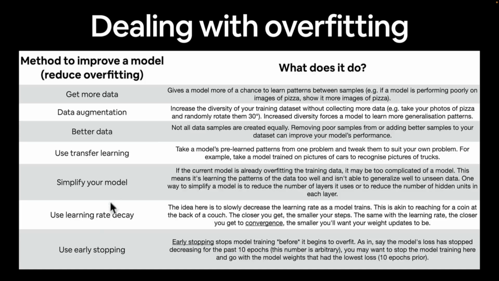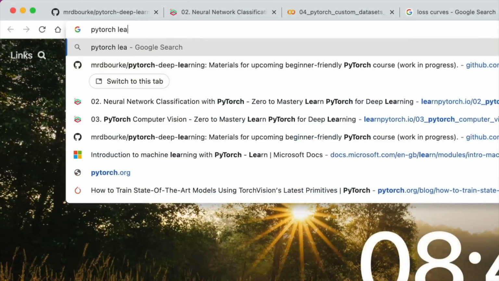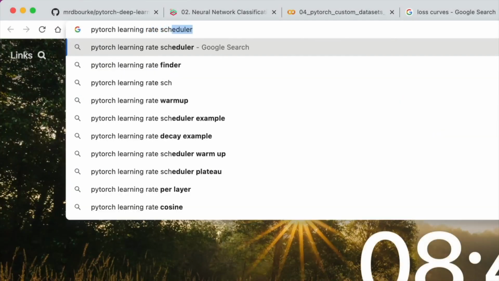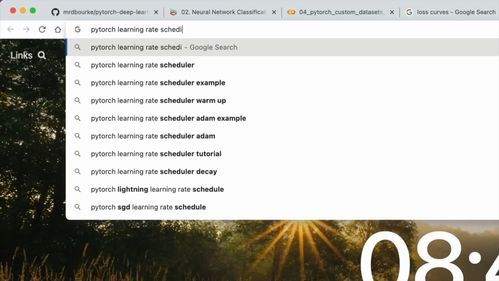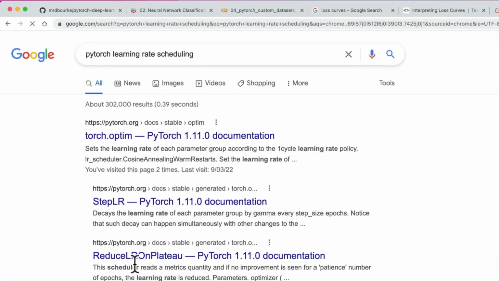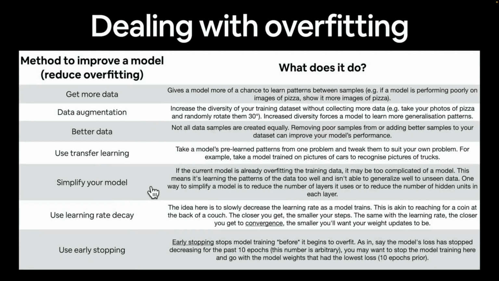Use learning rate decay. So the learning rate is how much your optimizer updates your model's weights every step. So learning rate decay is to decay the learning rate over time. You can look this up, go PyTorch learning rate scheduling. So what this means is you want to decrease your learning rate over time. Now I know I'm giving you a lot of different things here, but you've got this keynote as a reference, so you can come across these over time.